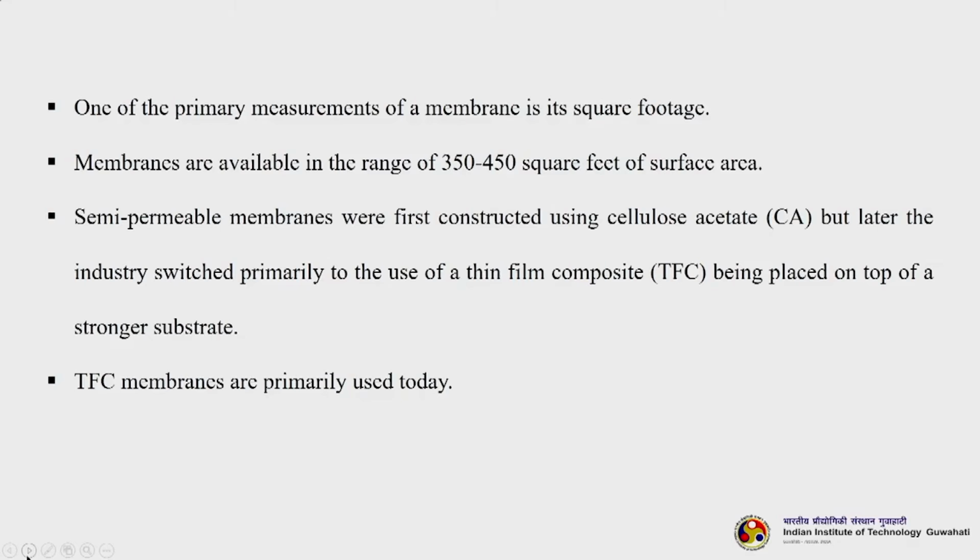They have agreed that 40 inch is the maximum length for their RO modules, so that if you do not have a particular company's membrane, you can interchange it with another component. So, the length will not create any problem. One of the primary measurements of a membrane is its square footage. Membranes are available in the range of 350 to 450 square feet of surface area.